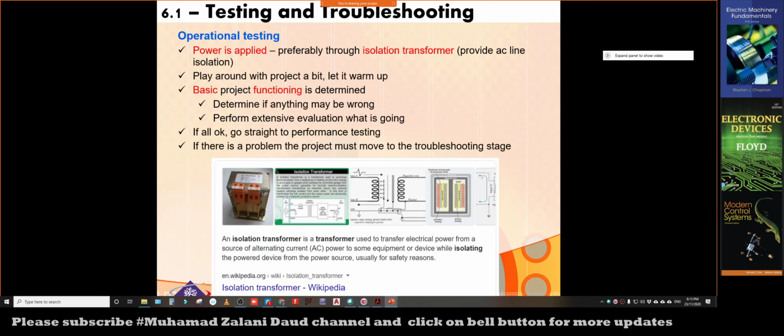So basically, when we connect the power supply, we can use the isolation transformer. An isolation transformer is equipment that can isolate the supply from the component. So we use this isolation transformer for the purpose of protection. When we have this isolation transformer, we can avoid some unnecessary inrush current. Inrush current means an unnecessary surge of current. We want to avoid something that can give problems to our project.